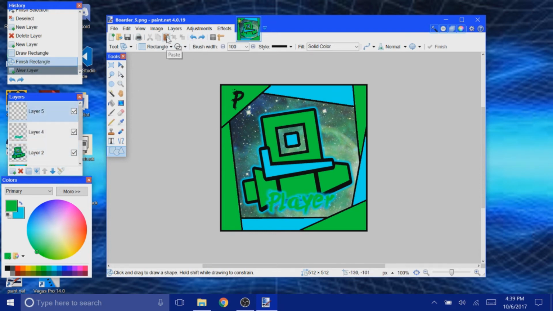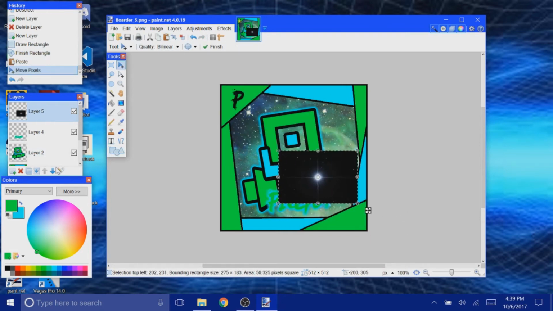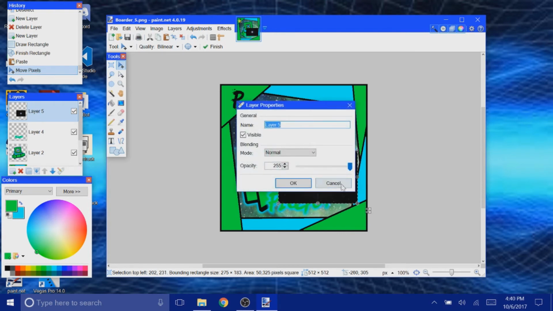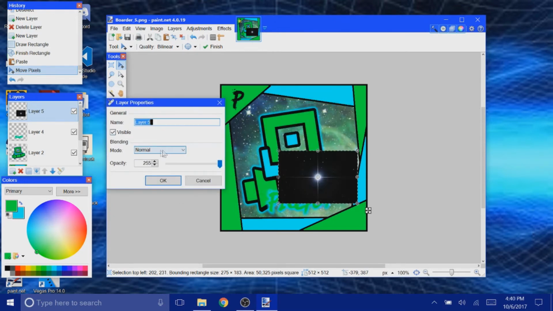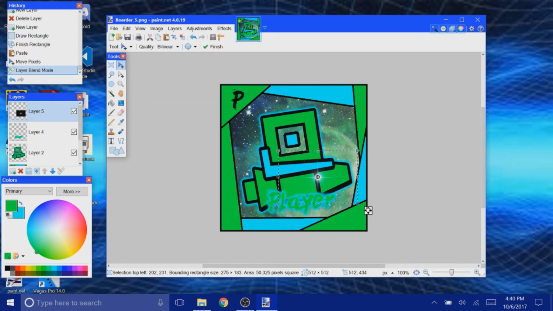And now what you want to do is paste this. Now, you see it has the black background. What you can do is select this layer and go into layer properties. Use the blending mode as additive. Now, what does additive blending do? This makes the black invisible, basically. So if it has an eye, or you just want to make a corner shine or something like that, you can do it right there, like that. See?